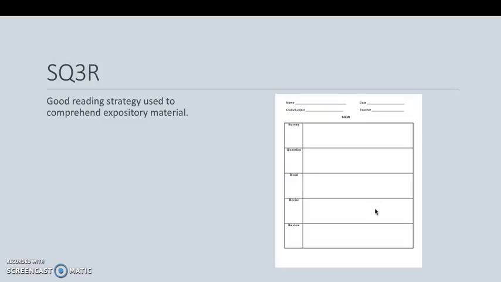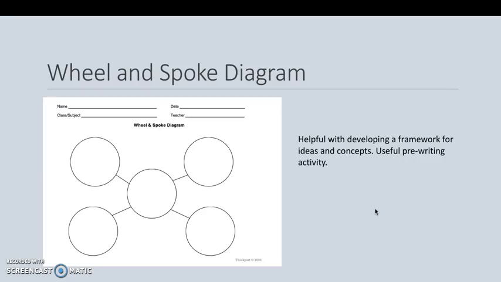The SQ3R chart is another one that's good to read more complex material. SQ3R stands for Survey, Question, Read, Recite, and Review. A wheel and spoke diagram is good for developing a framework for ideas and concepts. It's another good pre-writing activity, but just another way to see those visual connections between different concepts.